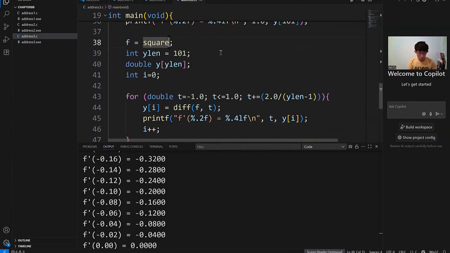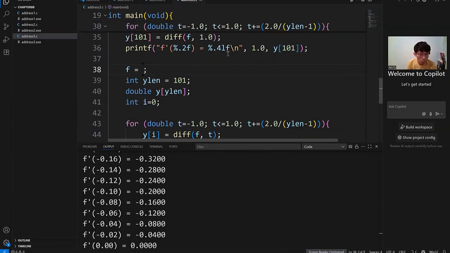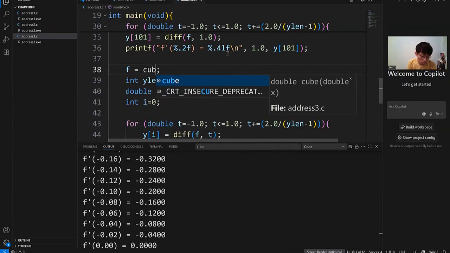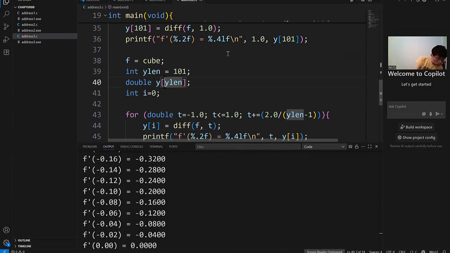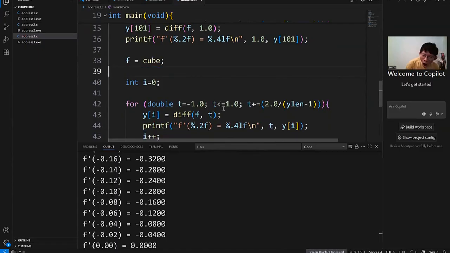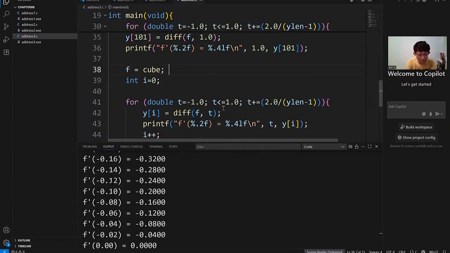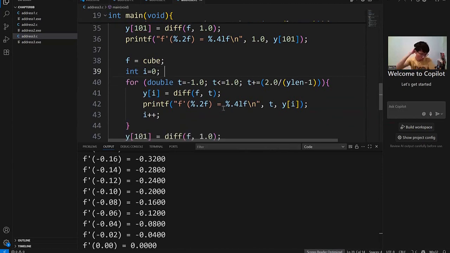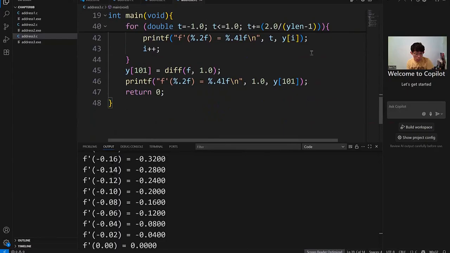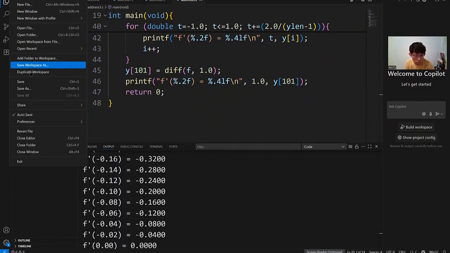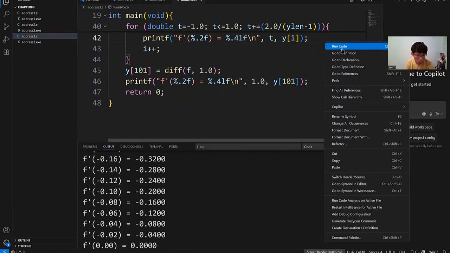Now let me actually put this one as cube. Okay, it's cube. So this one, we don't need to declare this. We delete it. It's already been there. So i equals 0. Start to redo it for the derivative one more time, but the function changed to cube. Okay. Now that's actually saving and run.